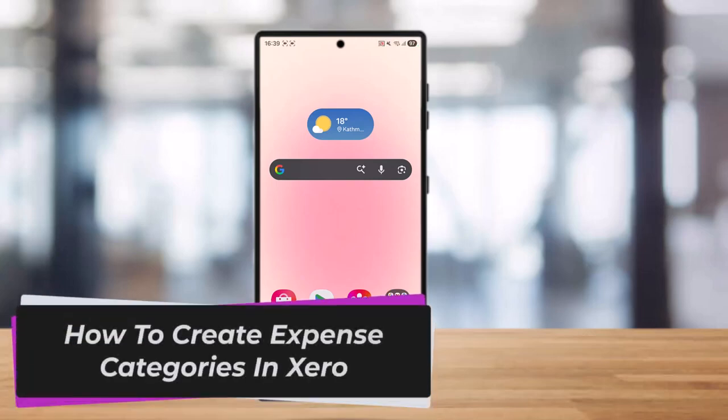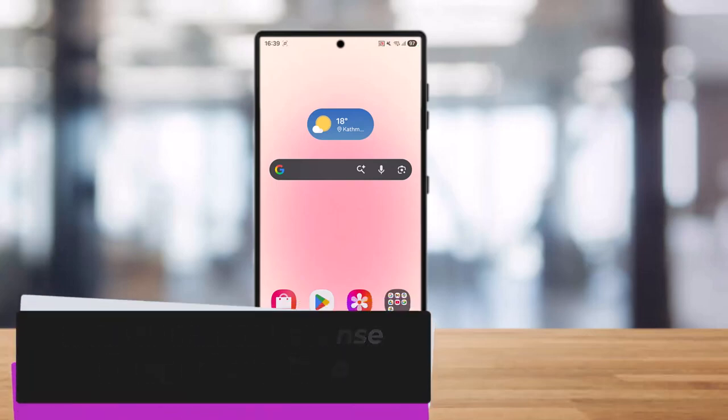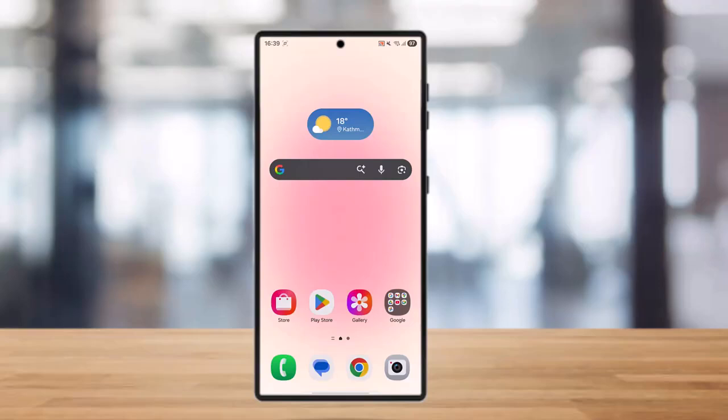So today in this video, we are going to discuss how to create expense categories in Xero. So without wasting much of our time, let's get straight into the video.